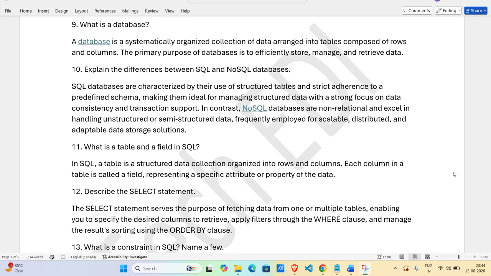So, describe the SELECT statement. This is very simple. The SELECT statement serves the purpose of fetching data from one or multiple tables, enabling you to specify the desired columns to retrieve, apply filters through the WHERE clause, and manage the result sorting using the ORDER BY clause.